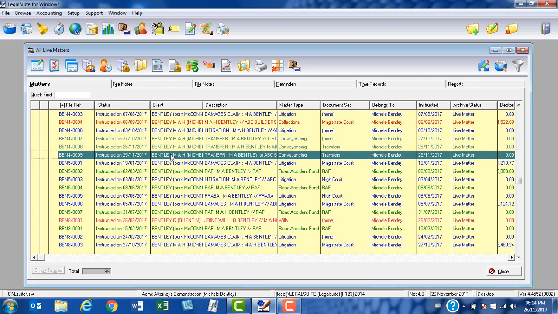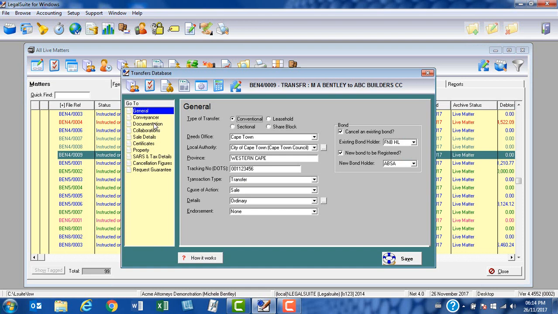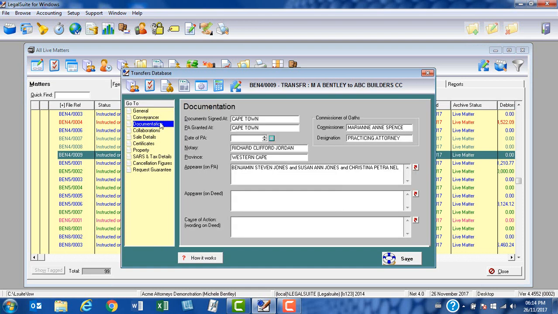Right, so highlighting my matter, we click on the Docgen database icon, and we will then go to the documentation screen. Now, as with the conveyancer screen before, you will note that certain information is already pre-filled in for me, and this has come from my default setup.